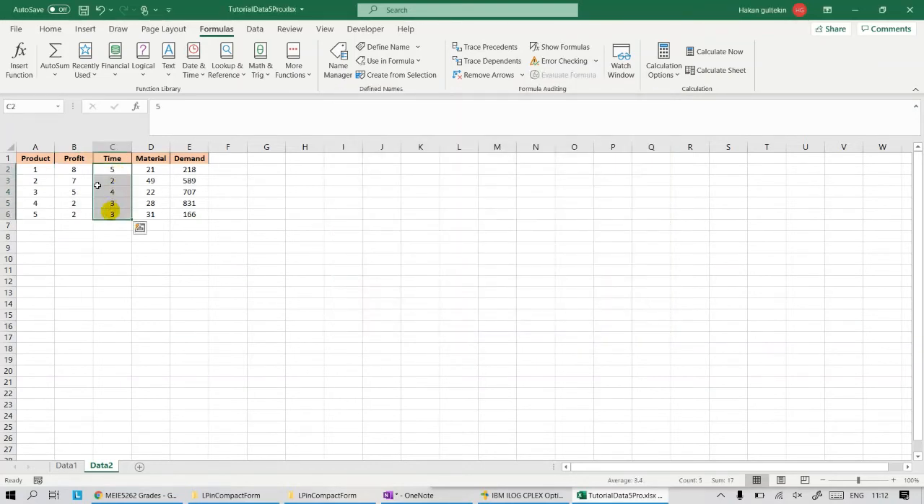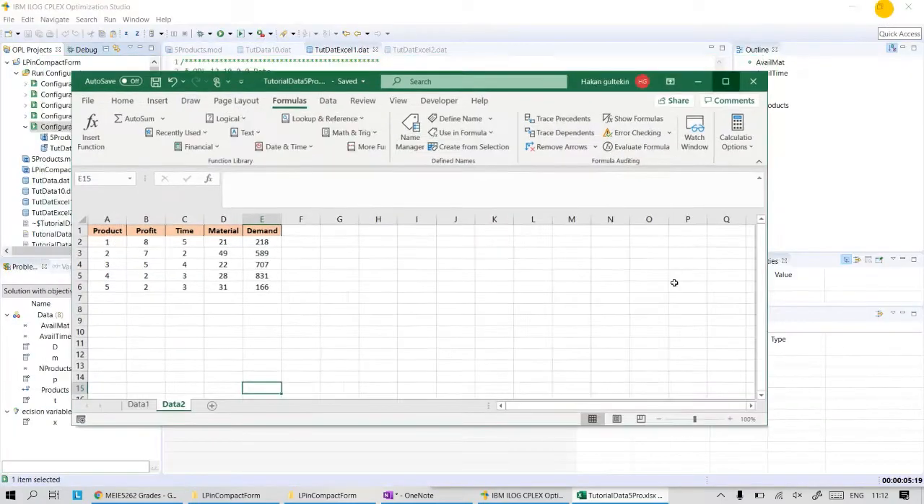Okay, similarly I can give these the name time, and then another name here, material, and finally I can give the name here, demand. Okay, and don't forget to save your Excel file.